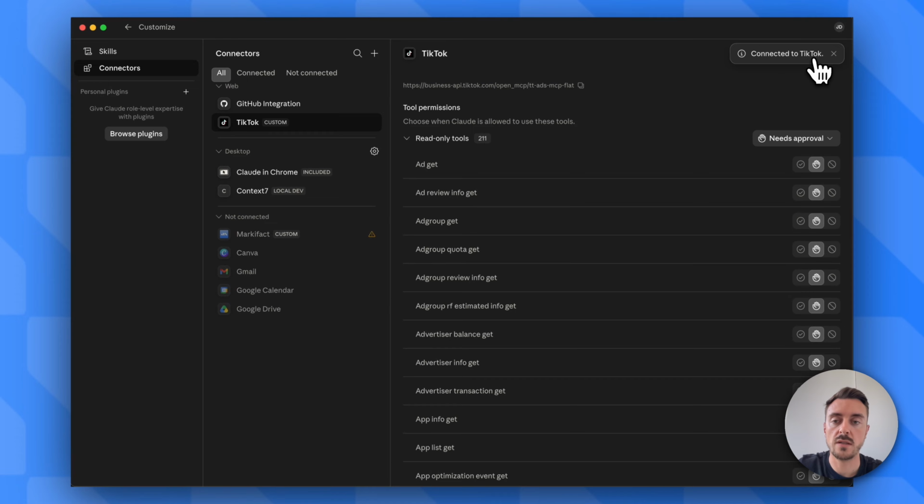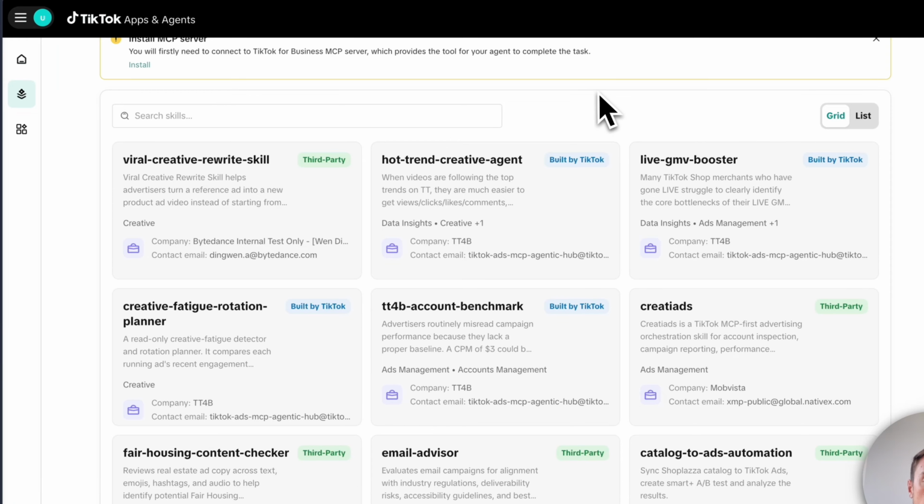TikTok just released their official MCP server. That means that you can now hook up any AI agent like Claude or ChatGPT, whatever you use, directly to your TikTok ads manager. Campaigns, budget, performance data, all managed through a chat interface. They also launched Agentic Hub. It's a library of ready-made TikTok skills that your agent can pull from. Prompts for reporting, optimization, or creative testing.